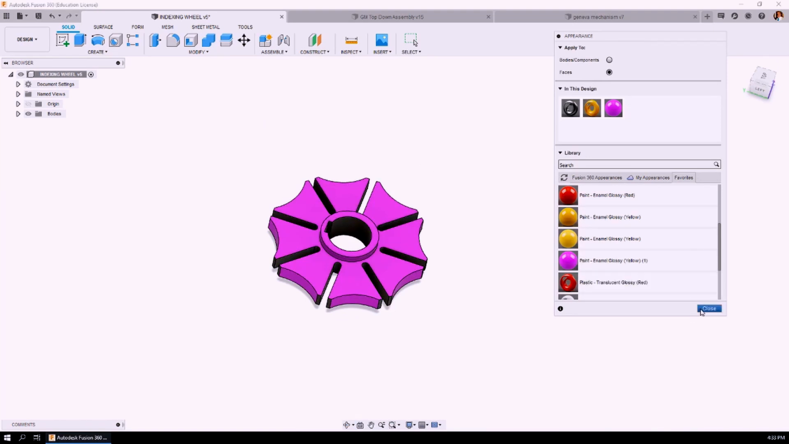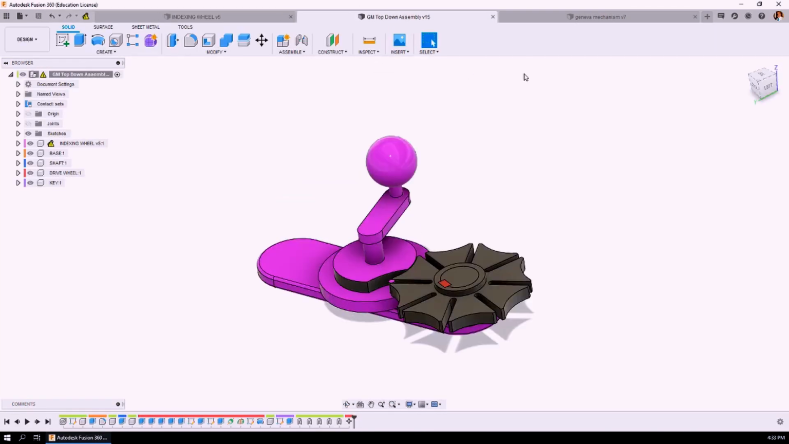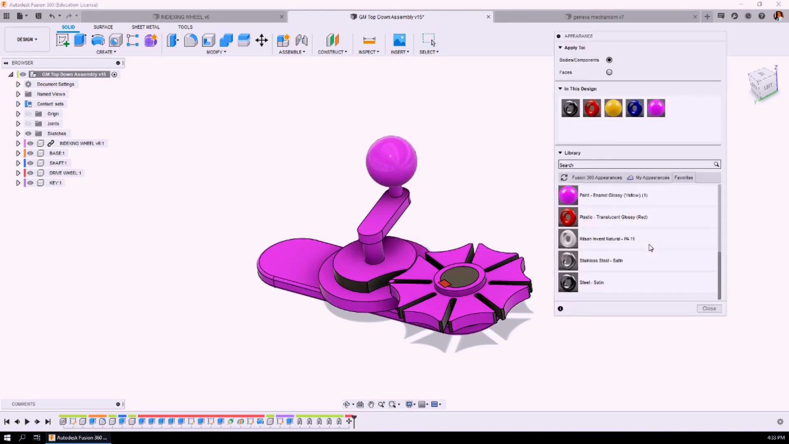And that'll do. Then I'm going to go back to the top-down assembly. You'll see that this little icon in the top here has a little warning sign on it, and it says get all the latest. Just click on that once, wait a moment, and then the view updates. And what we might do is go back and change the drive wheel to yellow.